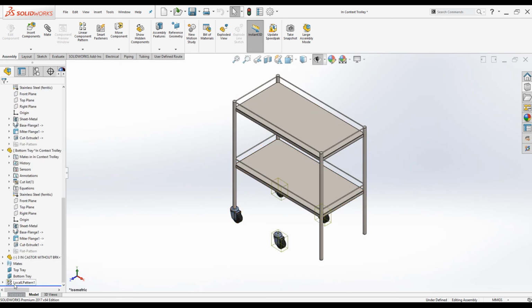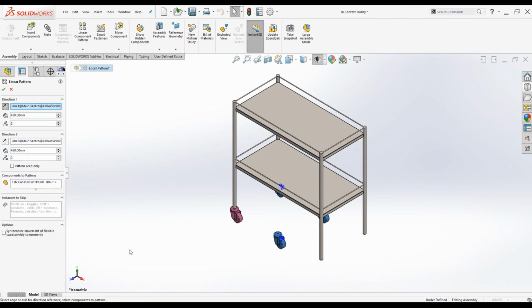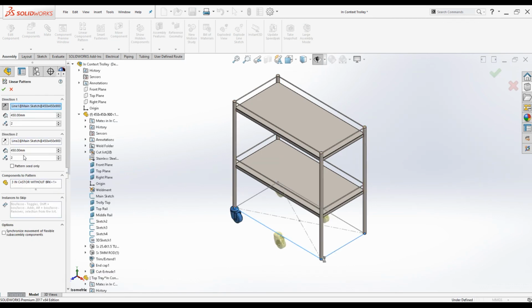We actually need to edit the patterns. I think this is 900. I will make this 900. No, 450. I'll make this 900. Alright, here we go.